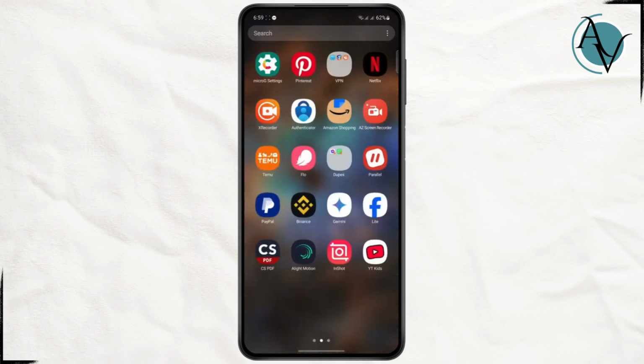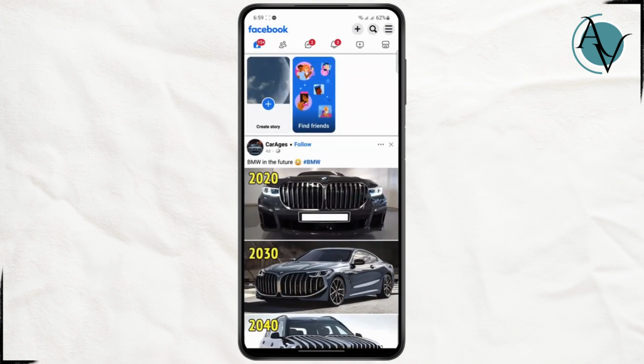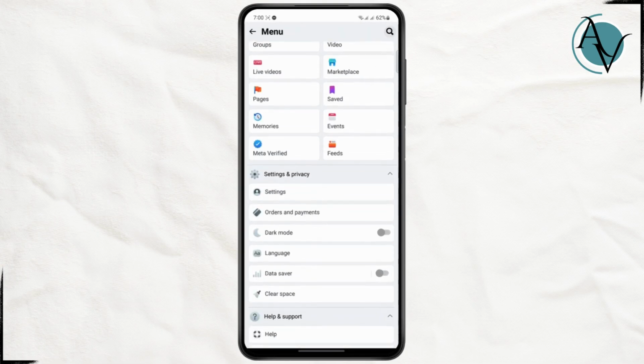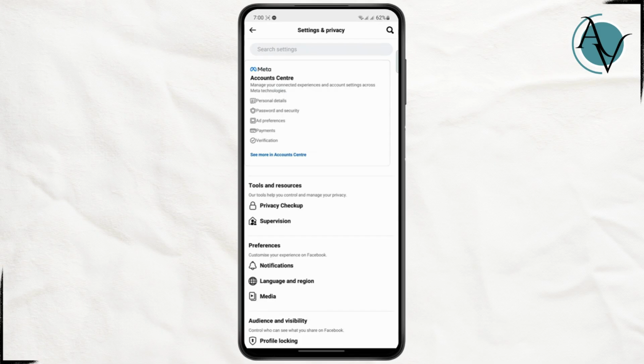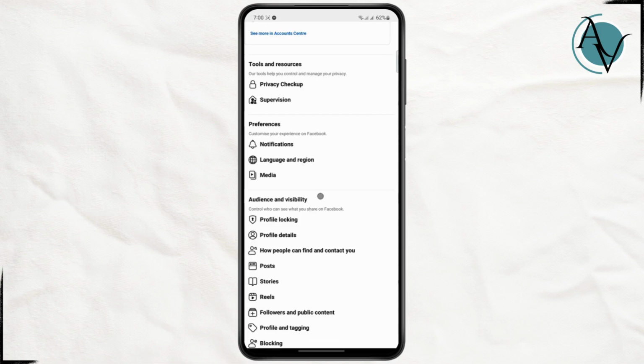First thing you have to do is open up your Facebook Lite app and make sure that you are logged into your account. And once you are logged in, all you have to do is tap on the hamburger icon at the top right. It will take you to your menu section. Now scroll down and tap on Settings and Privacy, and simply head over to your Settings menu. Once you land on your Settings page, scroll down a bit until you find Audience and Visibility.